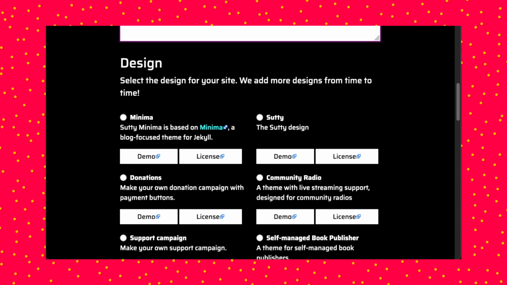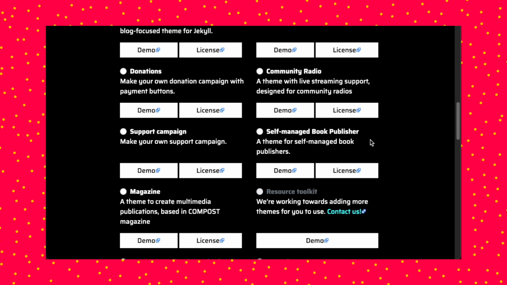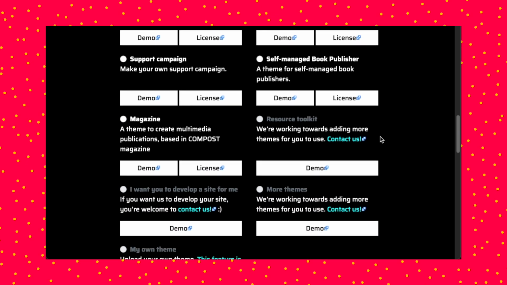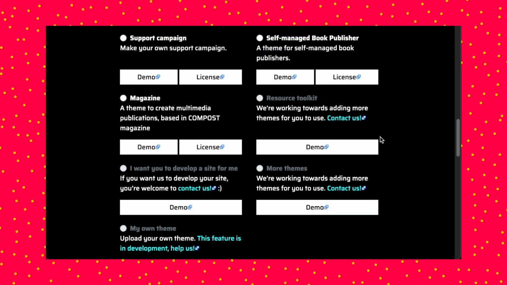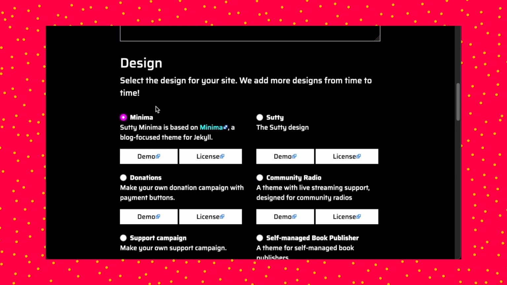So there's several different types of templates, including Minima, which is a very basic website design, Sutty, which is a Sutty website design, community radio, donation, magazine, resource toolkit is one that's coming up. If you like your own custom site, you can ask the Sutty folks to help you and hire them to create a beautiful site for you, for your needs. But for our purposes, we're going to do a Minima.